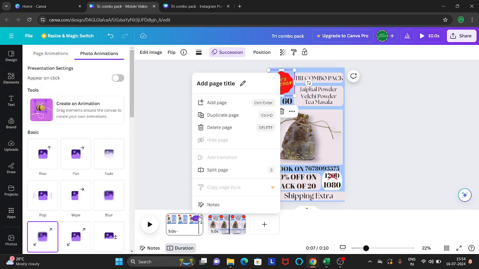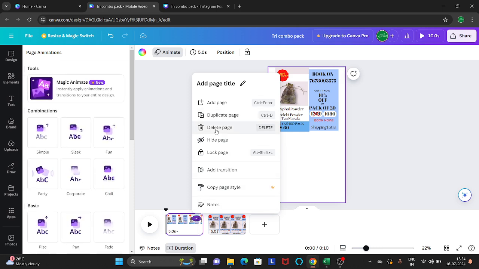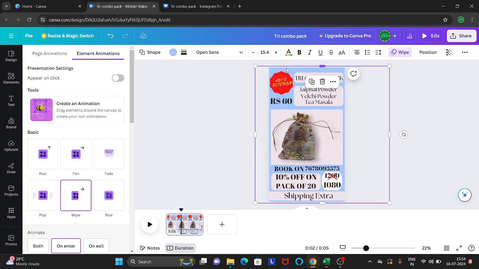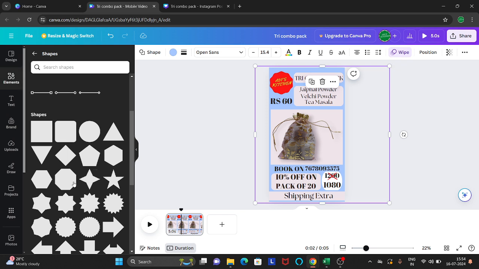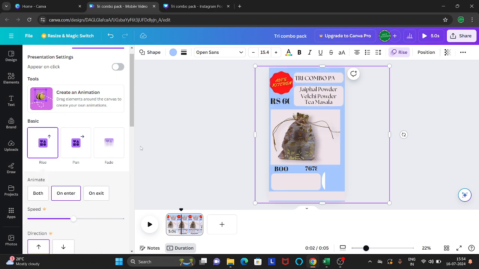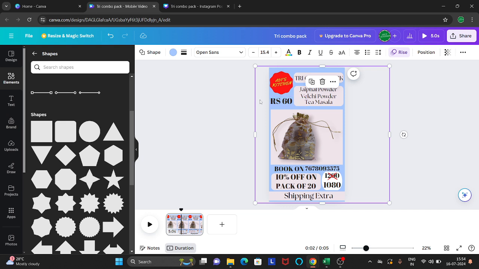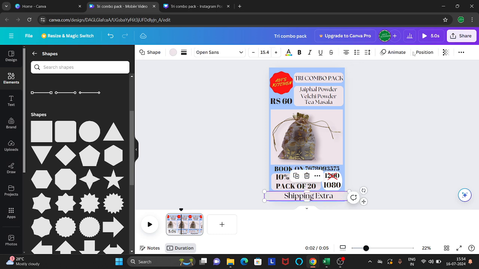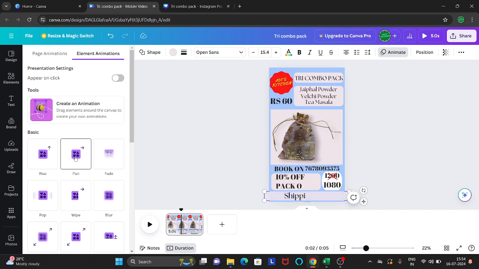Now we are done with this, so let's delete this page. So let's run it. Everything is having the same animation, so it is okay. Our background is also having the same animation, so let's change the animation. The box is not having any animation over here.